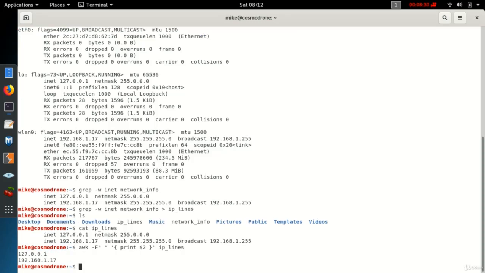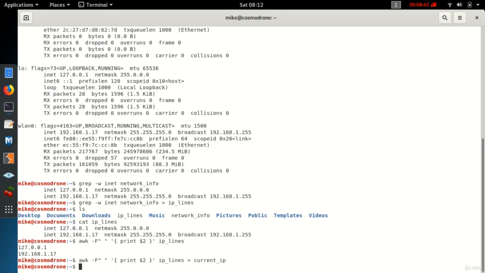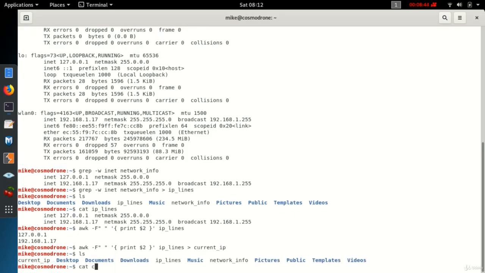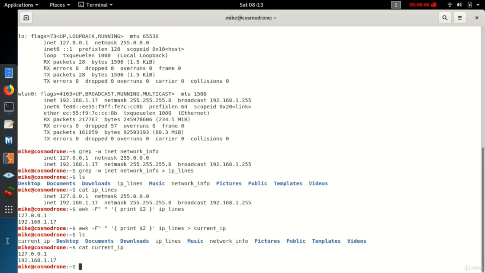And when I do this, hey, look at that. We get just those two IP addresses. And so I can redirect this into a text file. I'll say current IP. And now when I cat out current IP, there we have it. So we walked through that whole process, step by step by step.